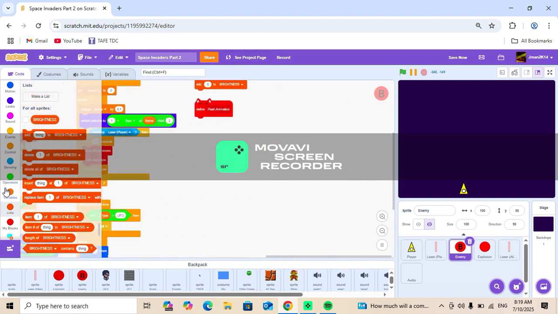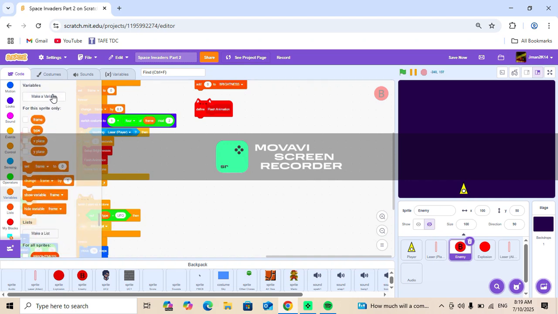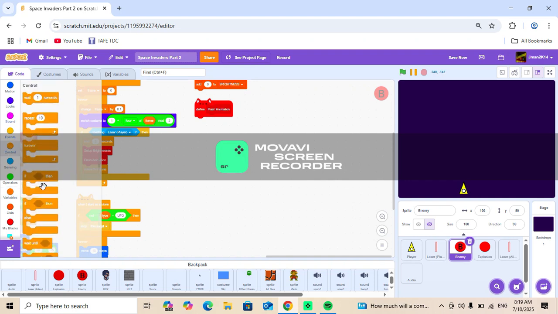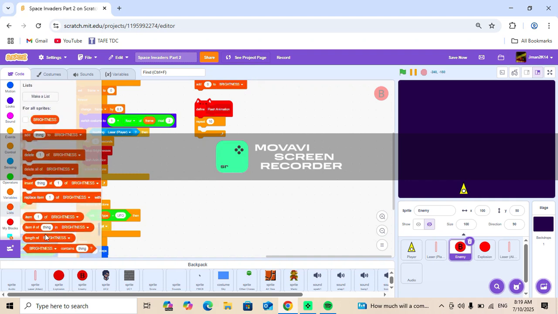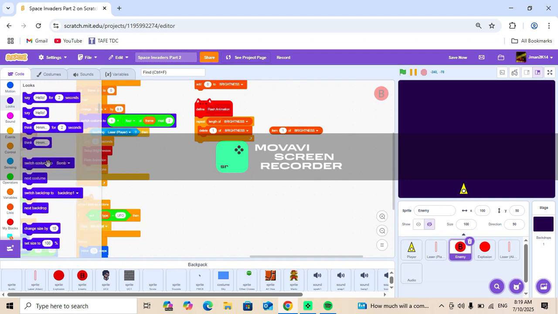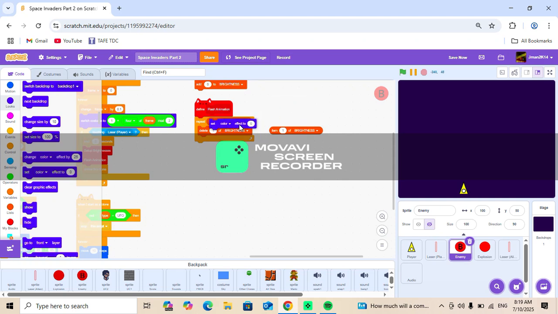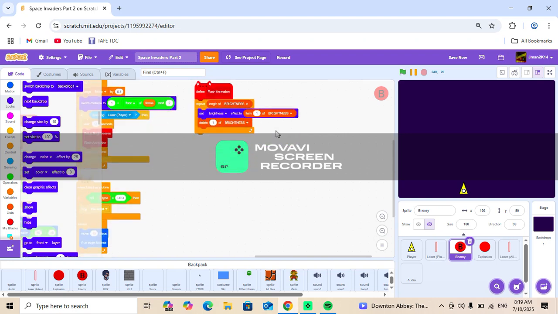Under flash animation, we'll repeat for the length of brightness. Every time we'll delete one of brightness. But get out an item 1 of brightness block, and then before deleting 1 of brightness, set brightness effect to 1 of brightness. And then I'll delete the first item of brightness after we set brightness effect to the first item.